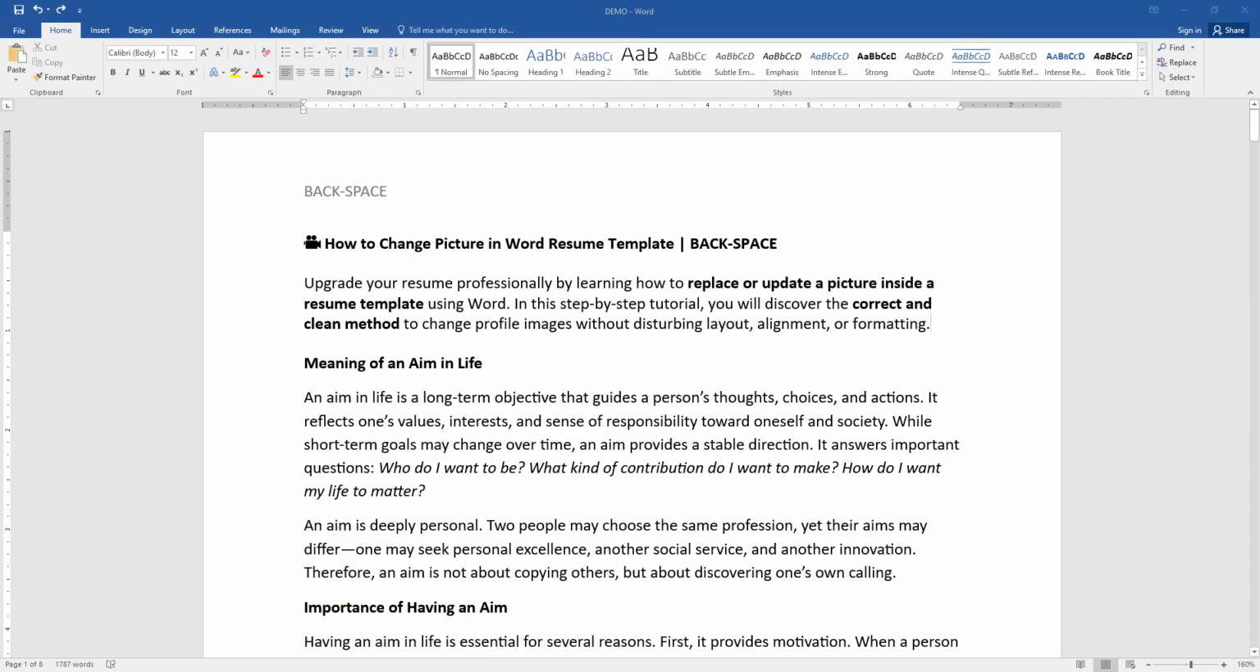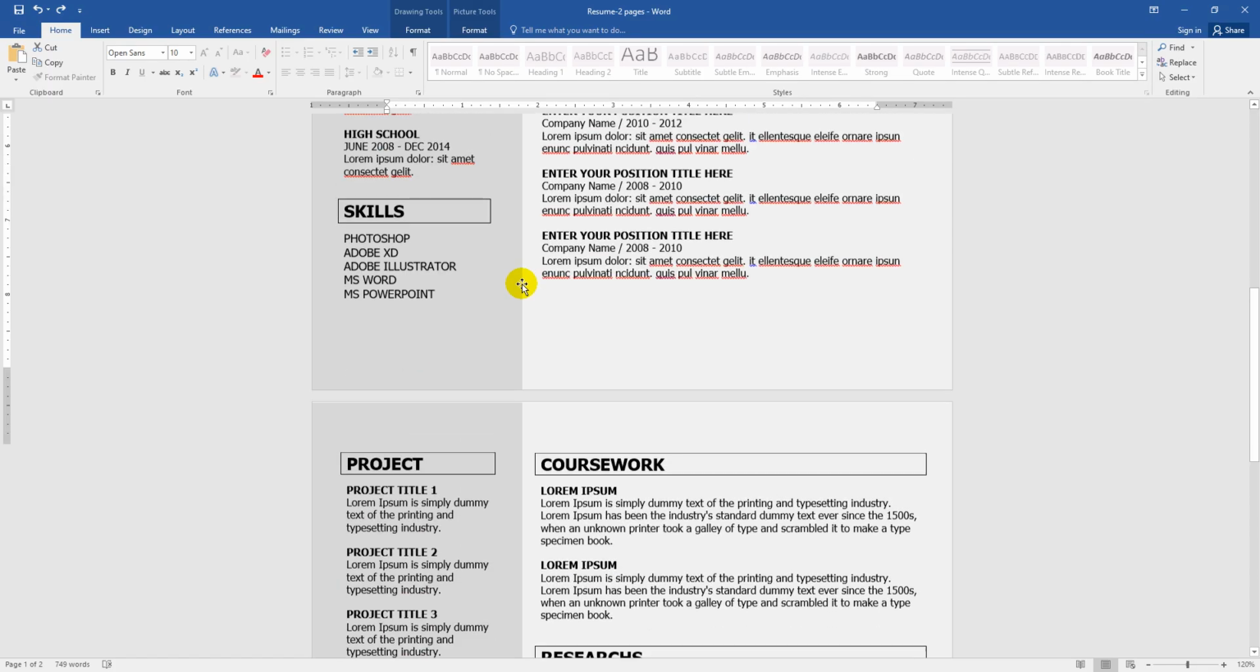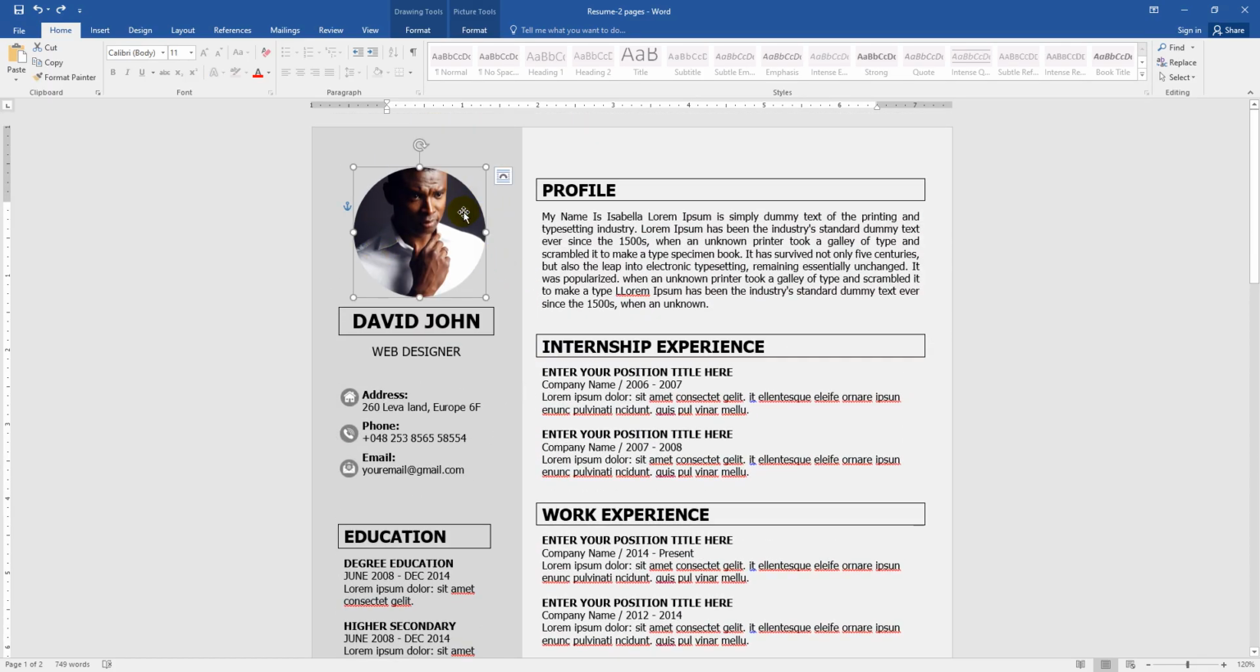You can go to the resume page. Now I go to the resume page. Here is a two-page resume. Now we can see here already a default picture. Now you can change the picture.